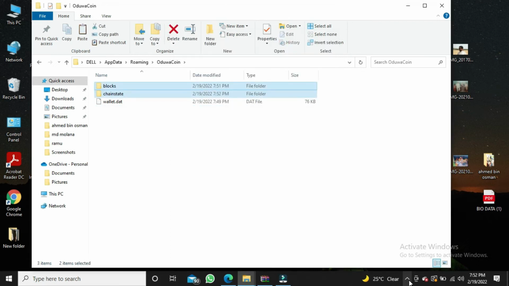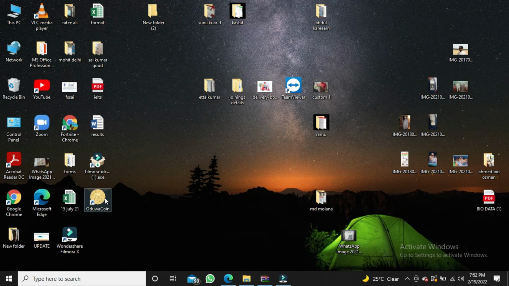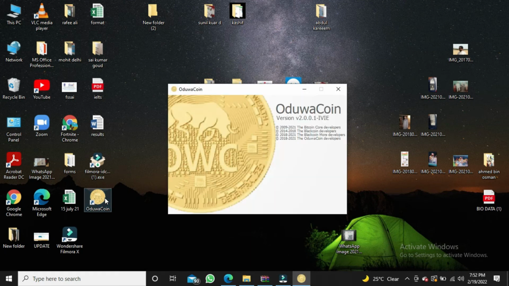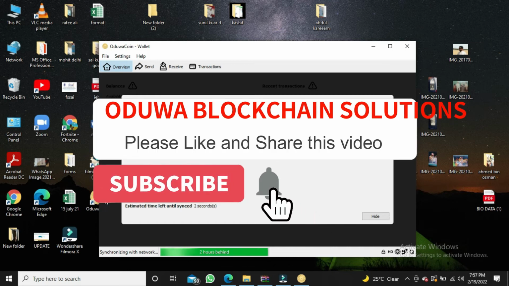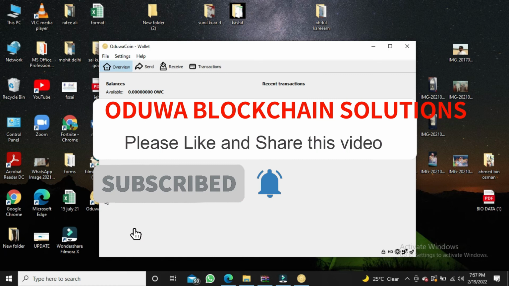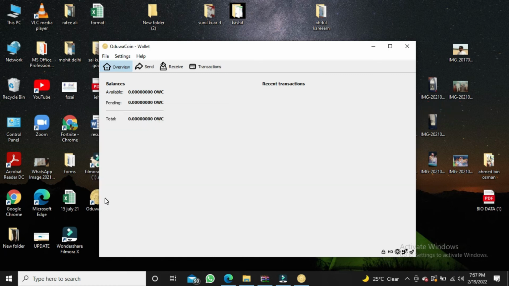pasted over here. Now you have to close this folder, and once you close the folder, open Oduwa Coin once again. There is a shortcut on your desktop. Double click on it, and as you can see, it was 33% before and now it is 97.32%, and the process speed and synchronization has increased, and this is your Oduwa staking wallet for your desktop.